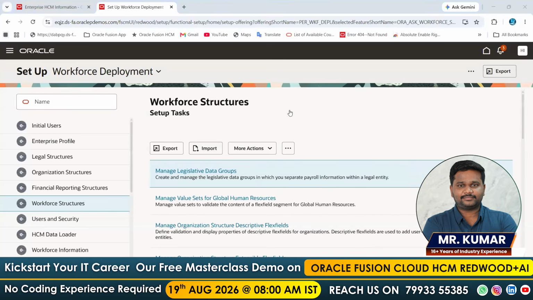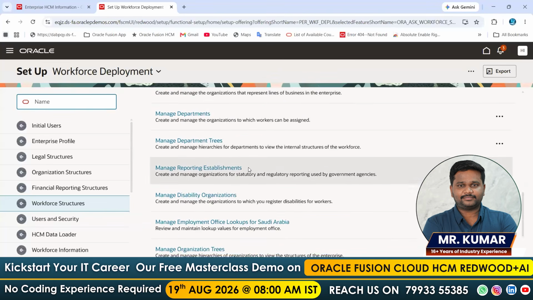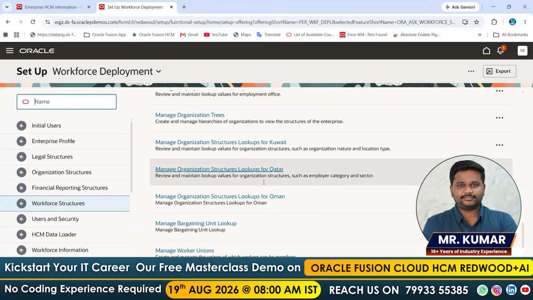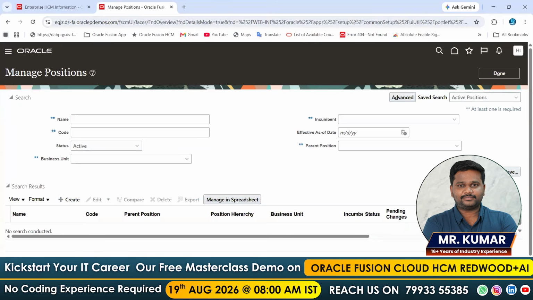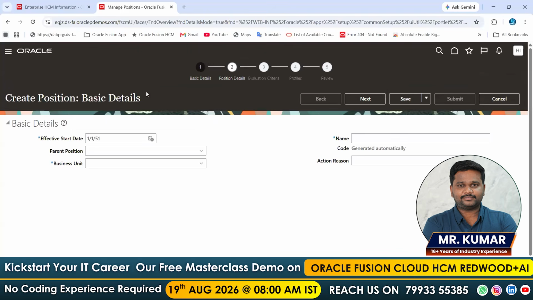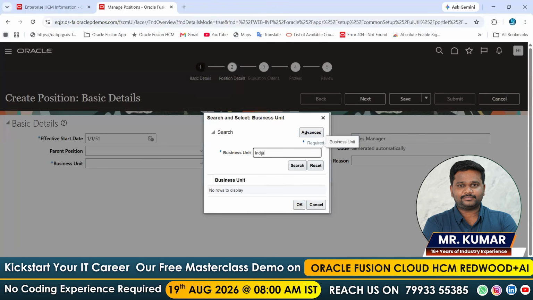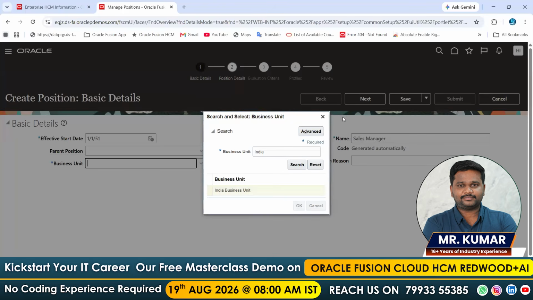Whenever we configure positions in the system, this is the task name you will see: manage positions here. If you click on this task name, team, manage positions, you will land on creating the positions in the system here. Click on create. When defining positions in the system, here I will give something like a sales manager, some designation I'm creating here as of now. Here the system asks me in which business unit I am creating this position. Some existing BU I will give, team. Some random data I'm giving here.